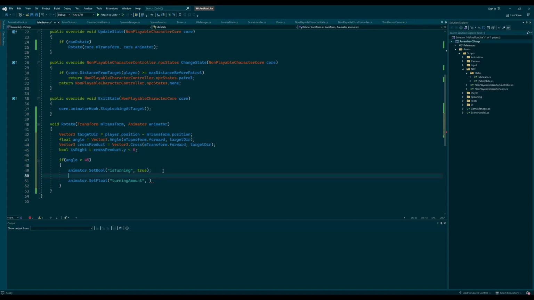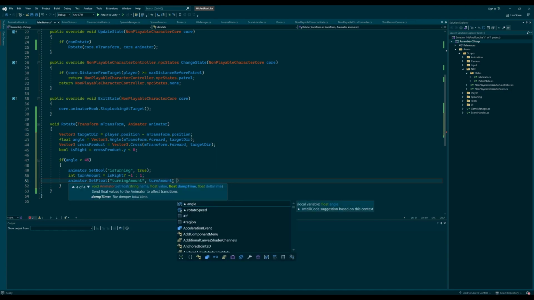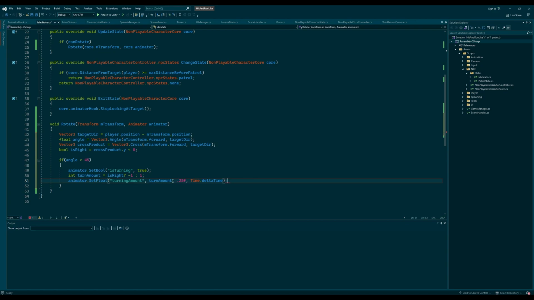So now we can just create a float, call it turn amount, and that will equal, if it's right, -1, and if it's left, 1. Now we can just put that into here. Let's change this to an integer as well, since we don't need it to be a float. Now let's add some smoothing in here as well to make this look nicer. So let's say 0.25f and then Time.deltaTime.